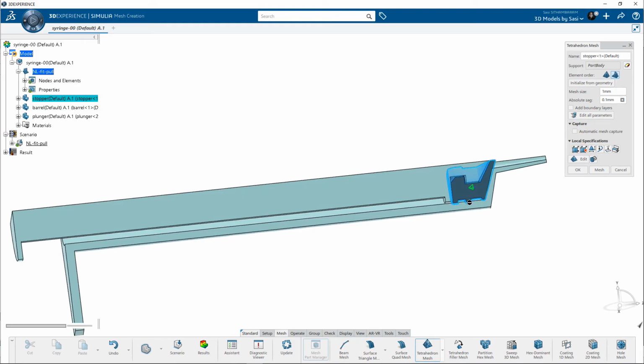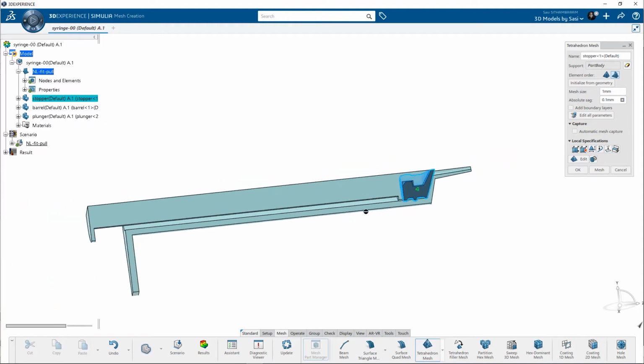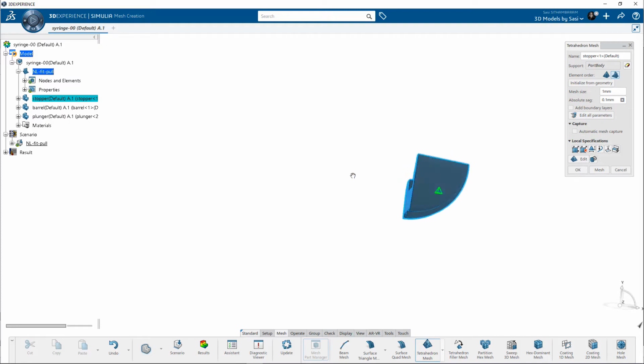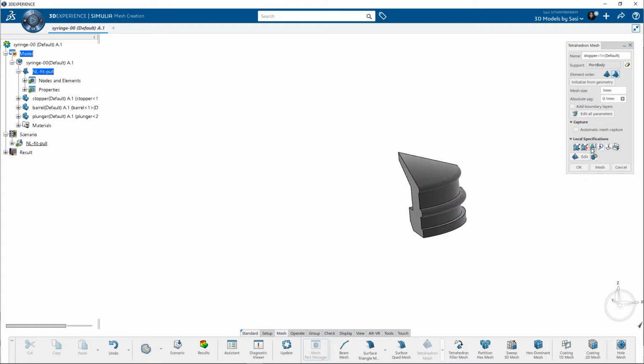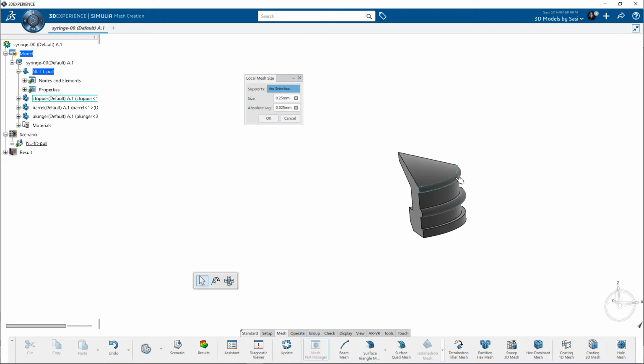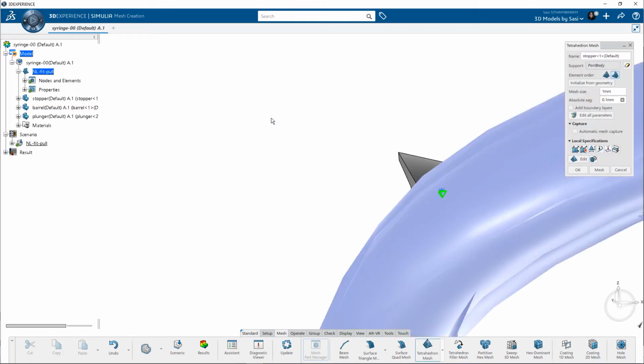Now I also want to set up some localized meshing on the faces that are touching the barrel. To do that, I can hide the other components, and all you need to do is hover over the other components and hit F7 on your keyboard, and that hides those components right away. To add those localized meshes, I'm going to click on this icon right here, which says local mesh size. I can select this face and this face, and I'm going to set that mesh size to 0.3 millimeters and the absolute sag to 0.03. I'll say OK.